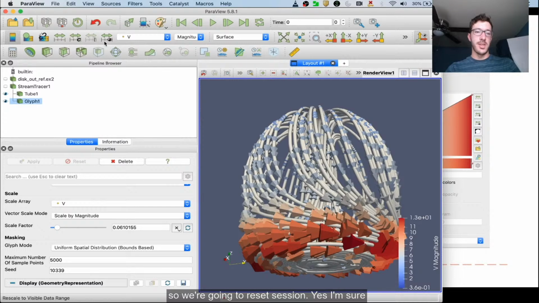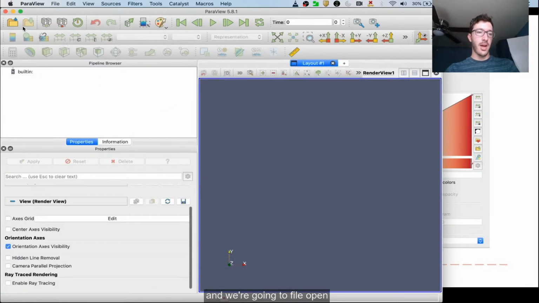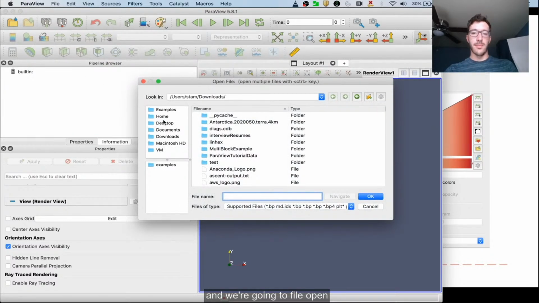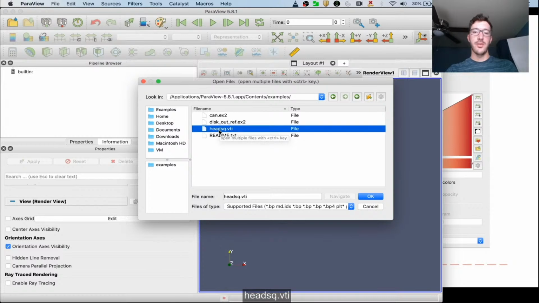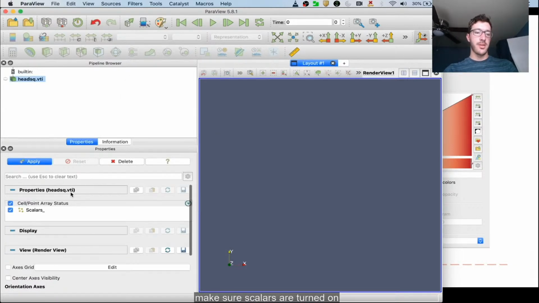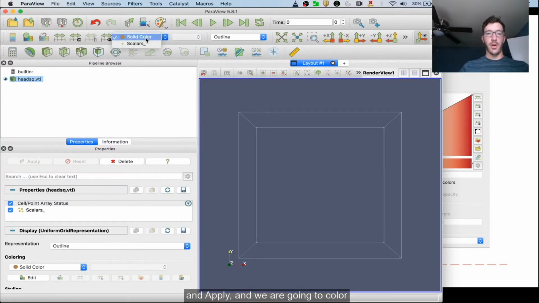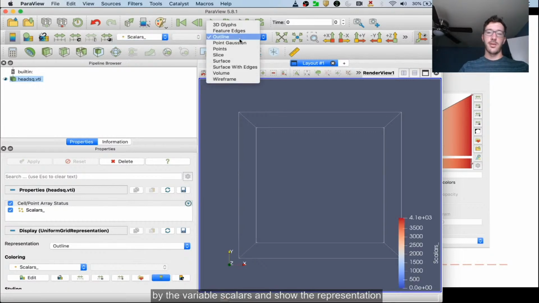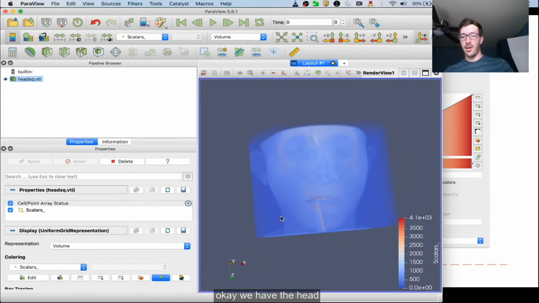So we're going to reset session. Yes, I'm sure. And we're going to file open examples, and this time we're going to use head.sq.vti. Make sure scalars are turned on and apply. And we are going to color by the variable scalars and show the representation as the volume. Yes, I'm sure. So we'll show the volume. Okay, we have the head.